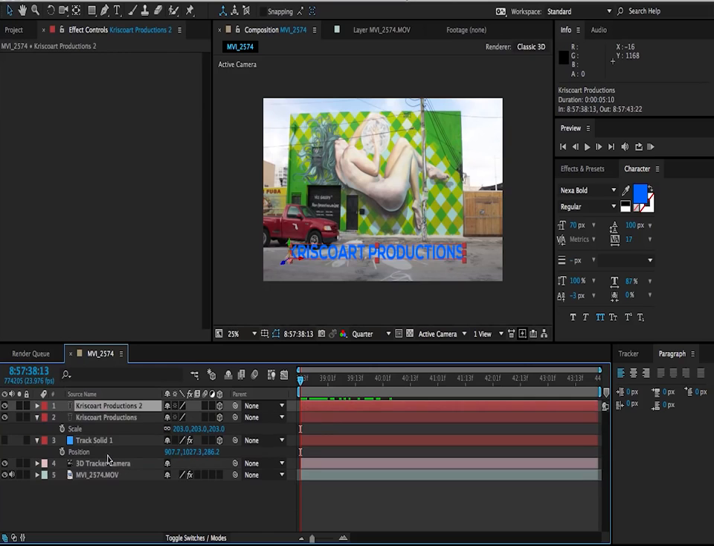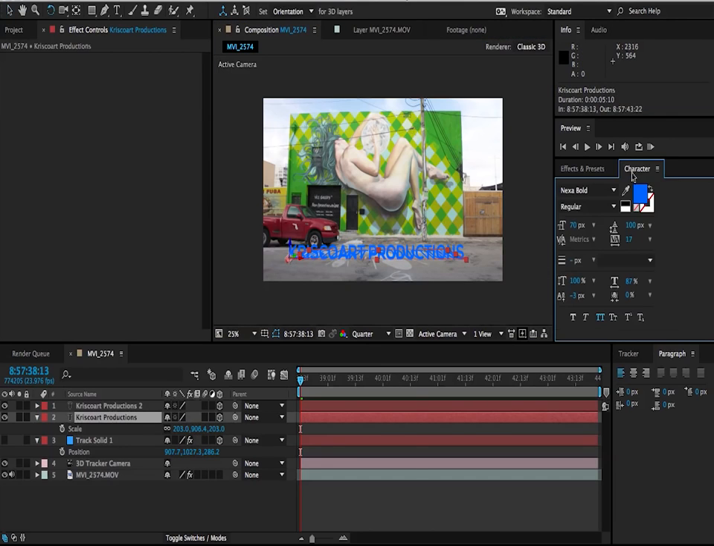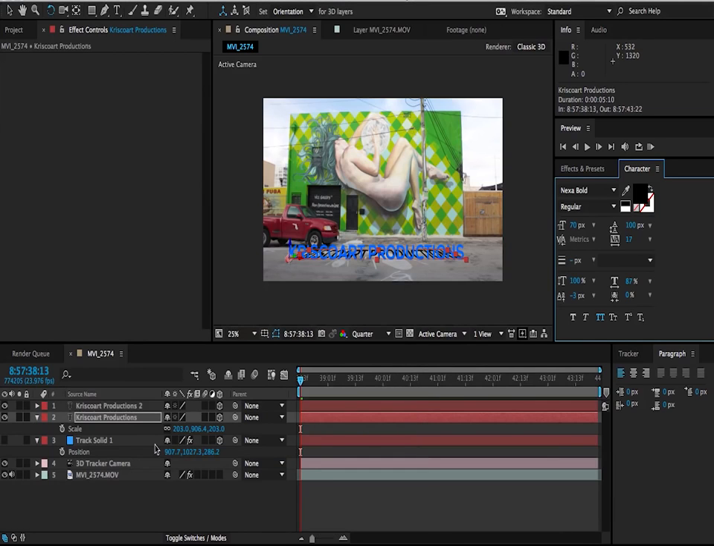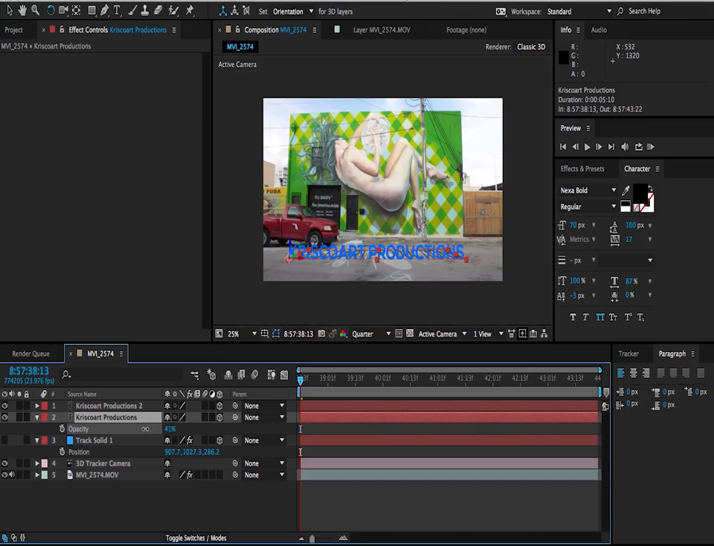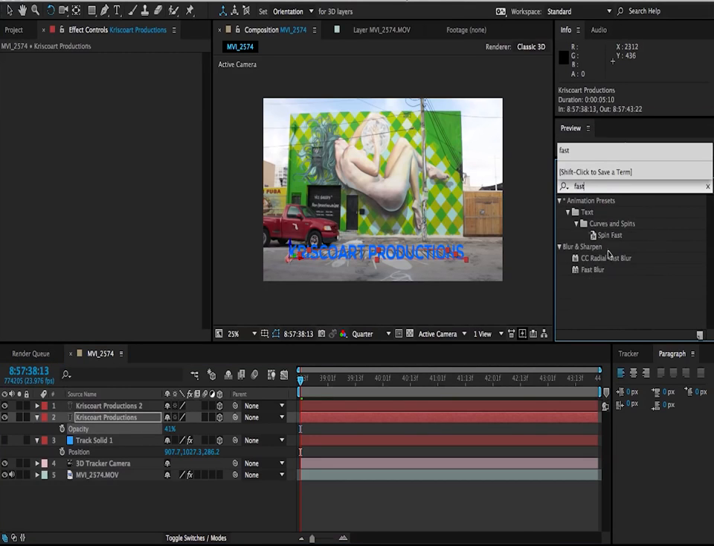Quick way to make shadows: you can duplicate that text. You can rotate that text down so that it's flat with the ground. You can even stretch it out. Let's make it black. And what we can do is drop down the opacity a bit, and we can just apply a fast blur to it.